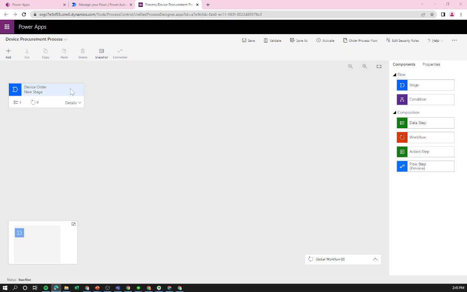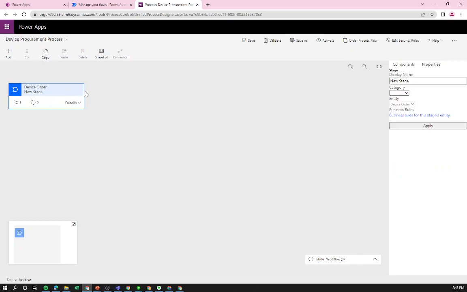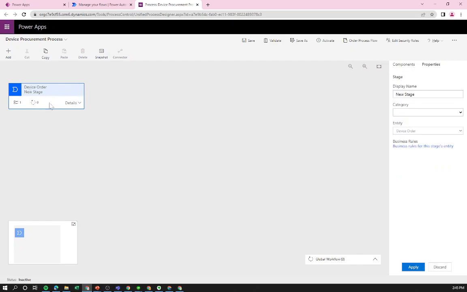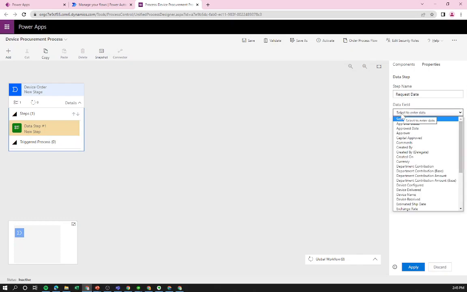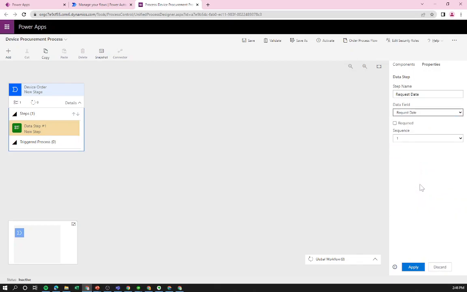The first thing that we're gonna do is select the default item that was added on the canvas, and once you select it, we can click here on details. Then let's select the data step, and here we are going to name this step request date. Then in the data field, let's select the requested date. Okay, and now we click on apply.